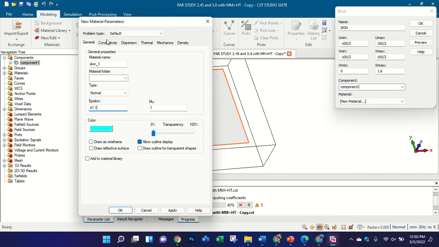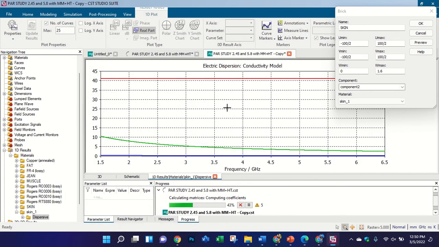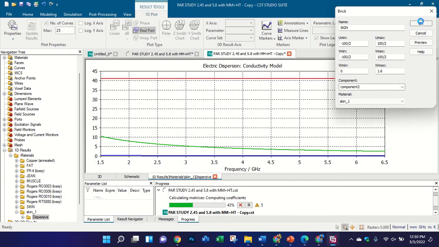Okay, and go to the conductivity. You can take any value of this one. If you want, you can write the values for electrical conductivity, but if you know the loss tangent, you can write it here. But I prefer electrical conductivity, and it is 0.87. Now I click OK, and you can see my new material has been created.